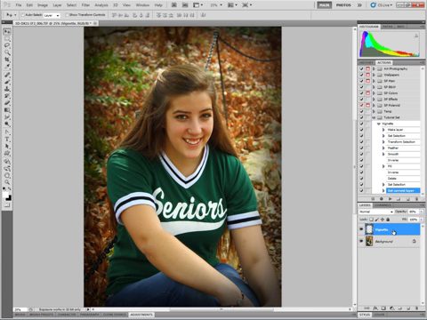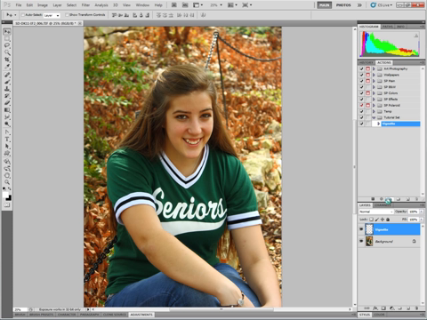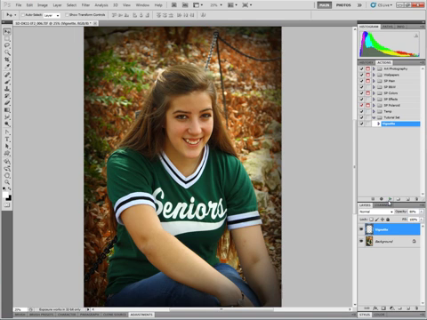Now I'm going to go ahead and delete this vignette layer so you can see the action actually play. I can actually go ahead and click that little icon up to make it a little bit smaller there. If I go ahead and hit play, Photoshop will now run through all the steps. And there we go.